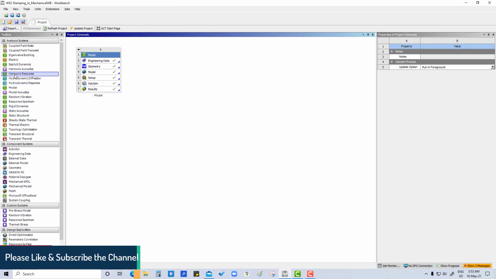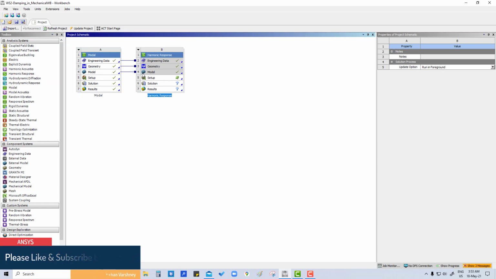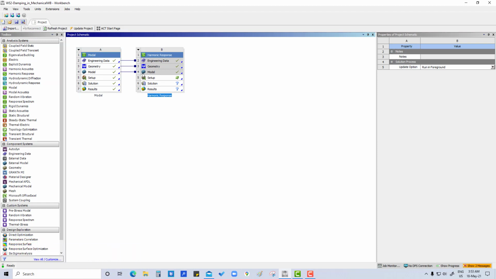And putting harmonic response. So here we are not sharing the solution, and we are not transferring that model results to this harmonic response. In this harmonic analysis we will not use results from the modal analysis in order to predict the response. Instead it will be computed as a full solution.